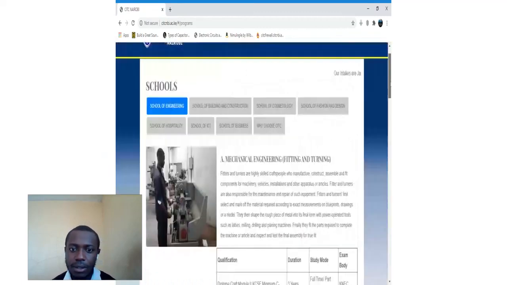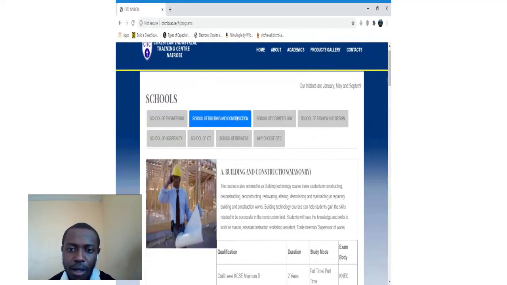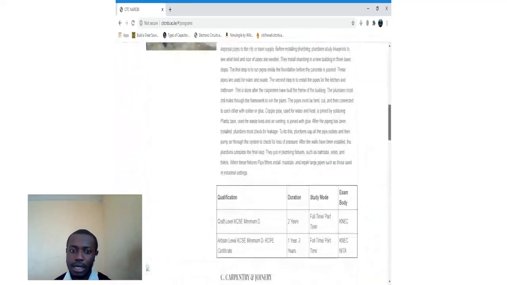Then we have School of Building and Construction, under which we have most of these you see displayed here are craft and artisan level.